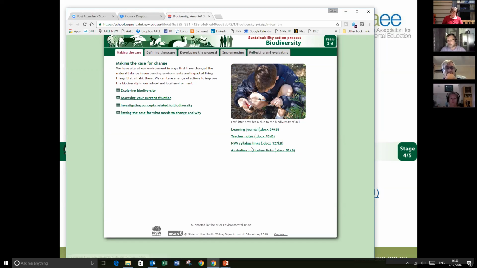We'll start at the technical and very dry bits. We've got the links to Australian curriculum, the links to New South Wales syllabus. Seeing it was written by New South Wales, we thought we'd pop ourselves in there prominently. We've got teacher notes, this is the how-to. The most important document here is the learning journal, where students either individually or in groups monitor and record their learning.